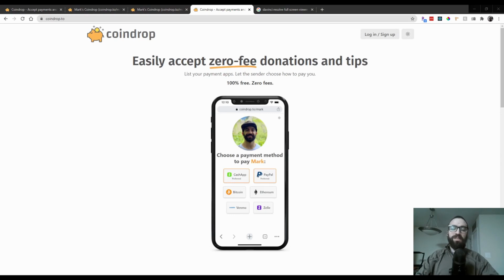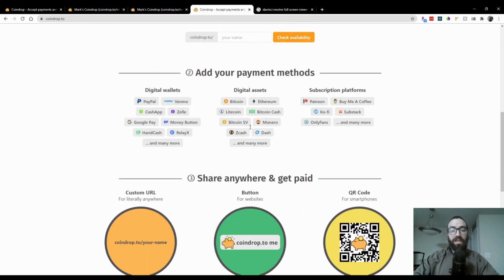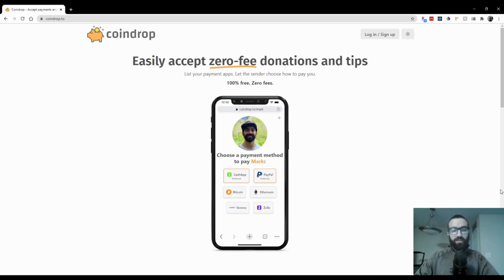So the overarching idea here is that if you want to receive payments, donations, or tips, Coindrop is the best way to do that. It's free. You can list virtually any payment method, including any apps, any digital assets and cryptocurrencies, and any subscription platforms. So it's pretty much the best of all worlds. You can direct people to the platforms that you support and that you prefer. Setting up a Coindrop takes less than 2 minutes, so I'll just show you how that works.